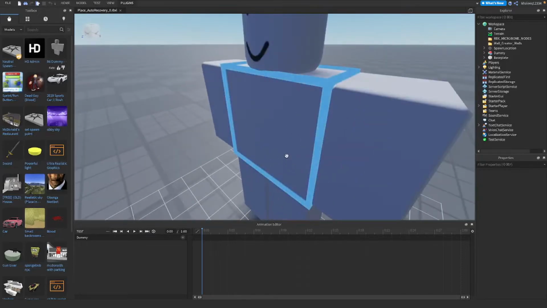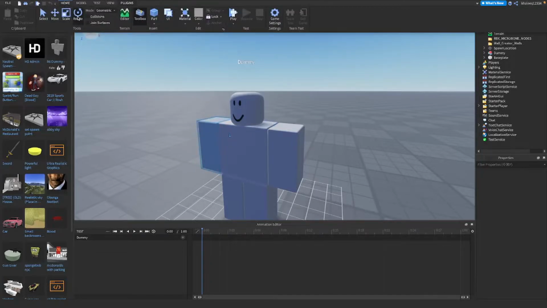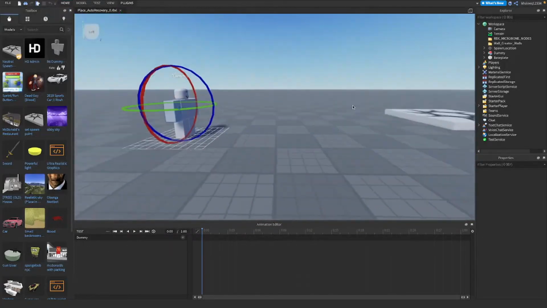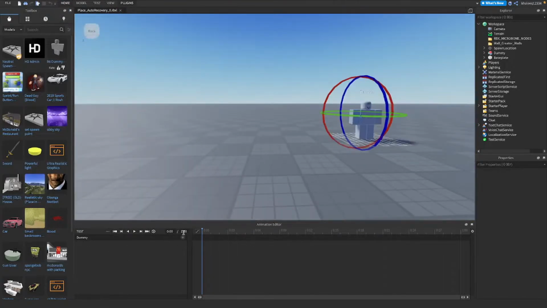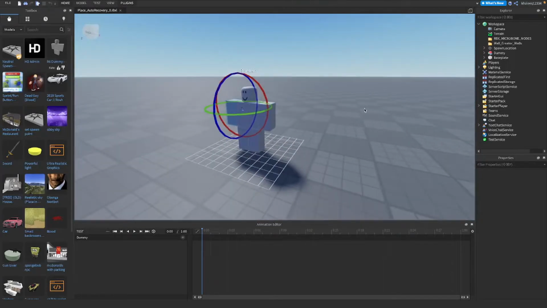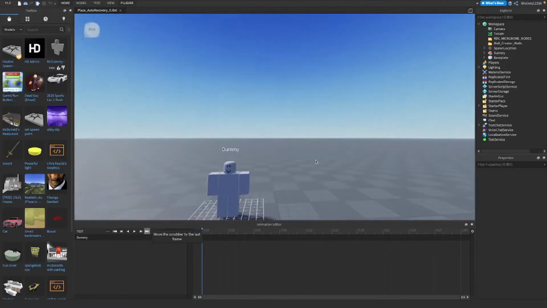So what you need to do is, number one, I'm gonna tell you about the animation editor. So here's the timeline. When you move apart, it will show up what you animated, and this is how long the timeline is. So let's quickly make this dab.